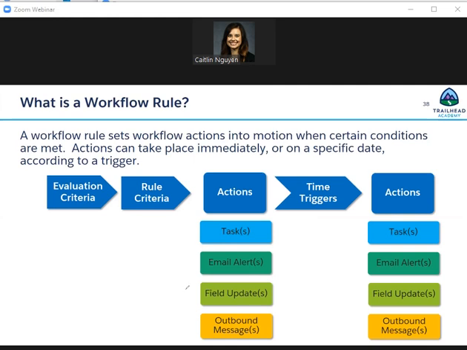Next, we have a field update. And this is another one that is very functional, very common with a workflow rule. A field update can update the value of a pick list. You could check a box. You could put a date in a field. You could clear the value of a field.